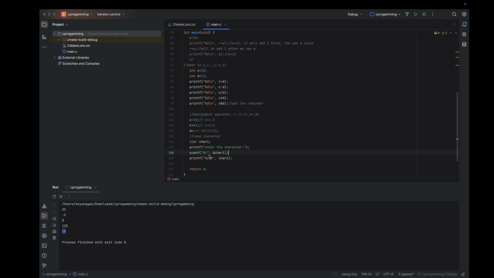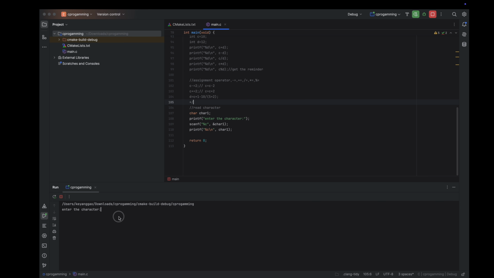We use scanf with %c. Since it's a character, it's %c, and we use the ampersand to get the address. Now after that, we can print out the character there. Let's comment out these. So let's enter a character, let's say a. It'll print out a. And if we run it again, we change it to uppercase D. It'll print out D. So this is how we read the character.